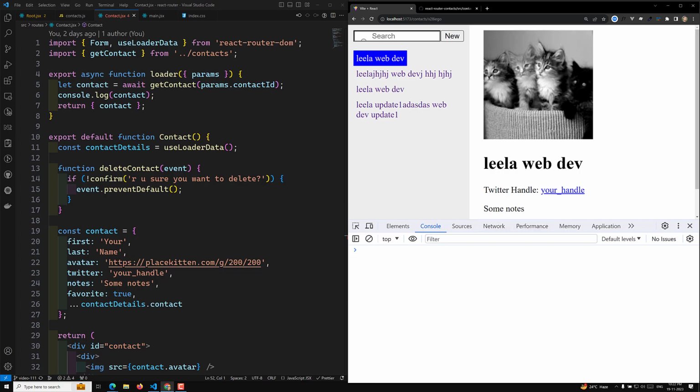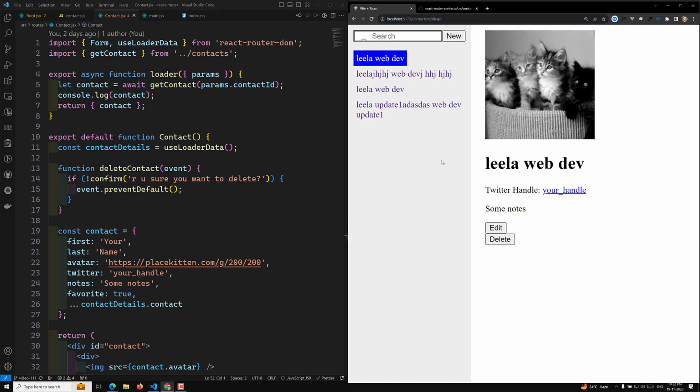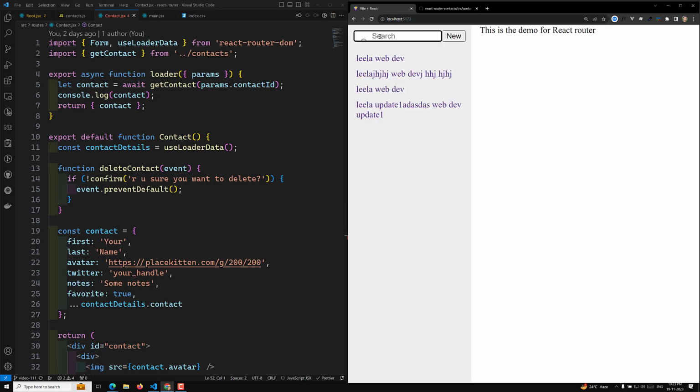So we are working on this React Router thing. Now here I will try to show you one scenario, and we'll try to solve that scenario. For example, let's say that here I am having the contacts, right? Let's go to the home page, and here I want to search the details.